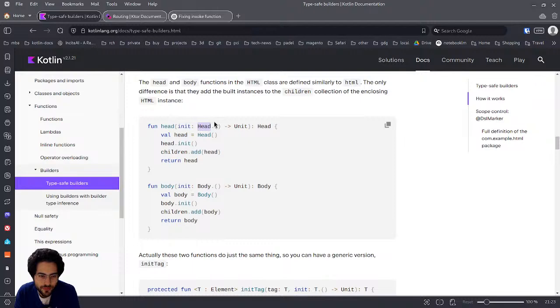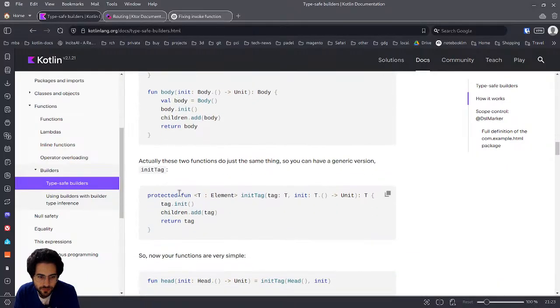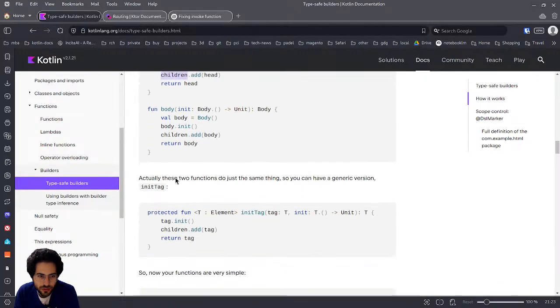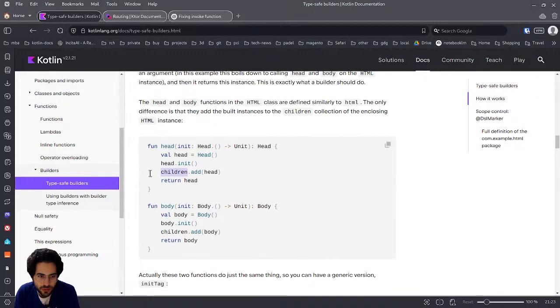The head and body functions are defined similarly to HTML. So they will have a head here, and the only difference is that they add the build instances to the children collection of the enclosing HTML instance. So they have a children, and they do children.add, but they didn't say what's a children.